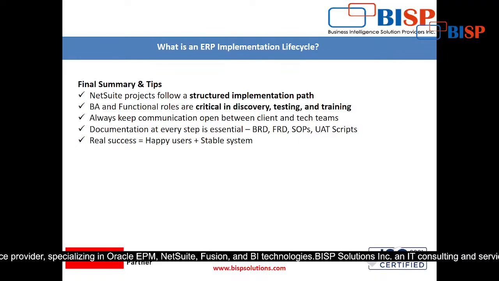Otherwise, in most of the projects I have seen, whoever implemented NetSuite ignored some bug in it. Now the client is searching for another company who can resolve their conflicts or errors. So your real success is a happy user and stable system. We have to give them a stable system, so that this is how you work.